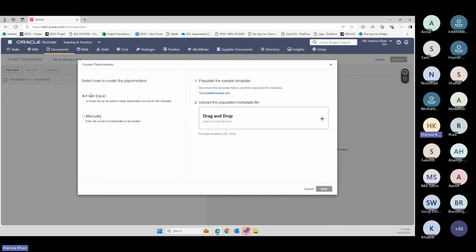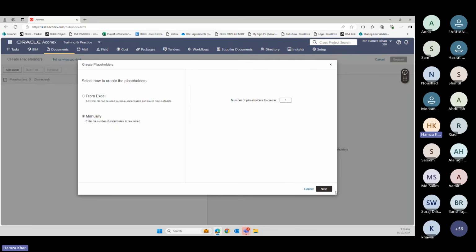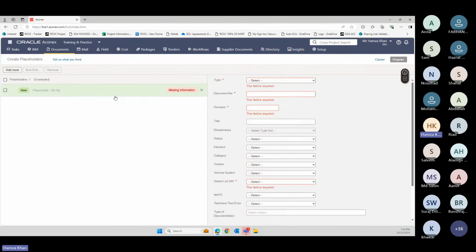If you have an Excel sheet ready with all the required fields, you can directly upload your metadata file over here. Still, you can also go manually. Next.